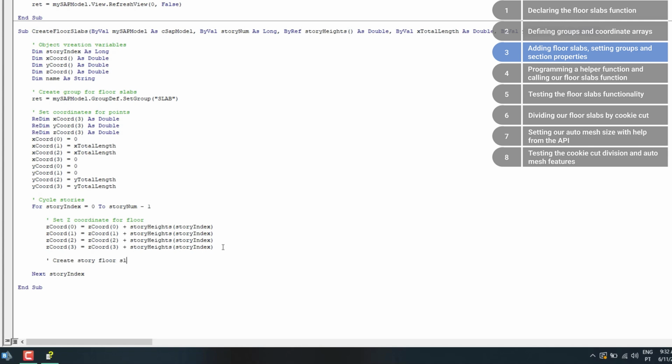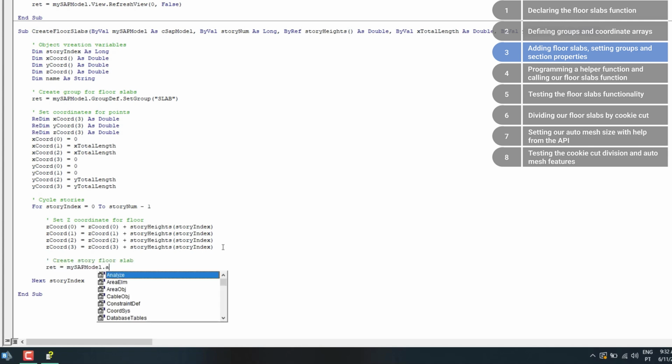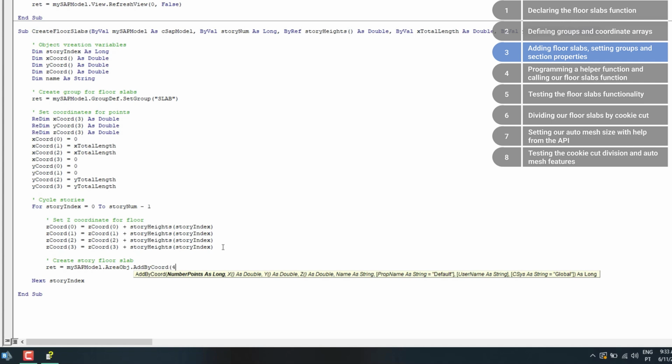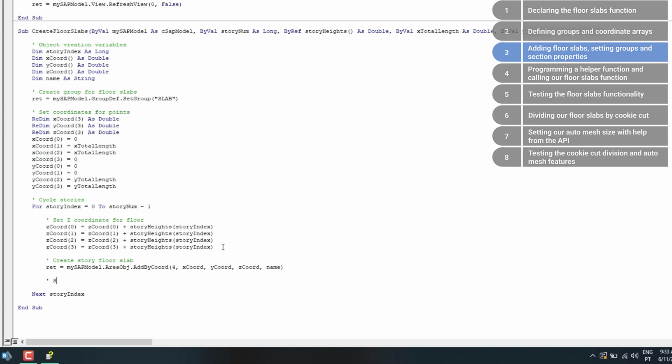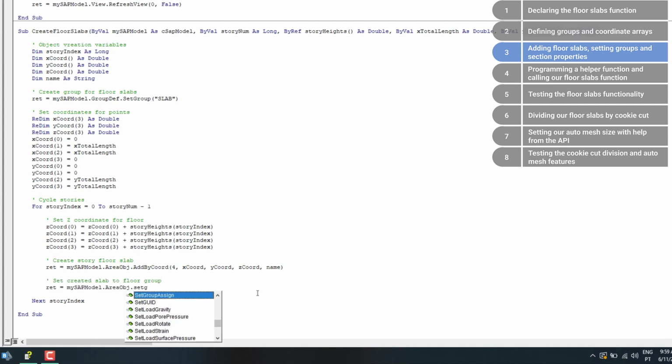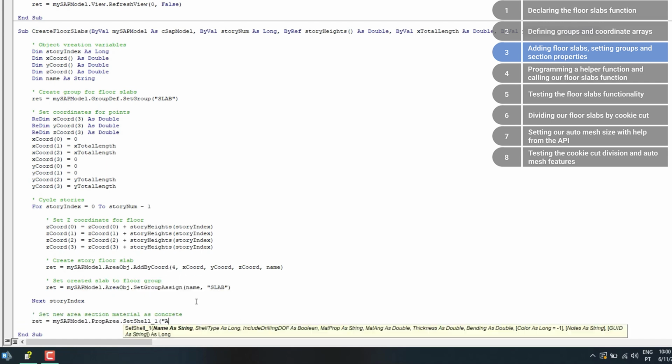Okay, now we'll simply call the addByCoordinates function and assign our created area object to the slab group by calling the setGroupAssign and using the return area object name. Lastly, we'll correct the automatically created area section by assigning the C30/37 concrete material to it.